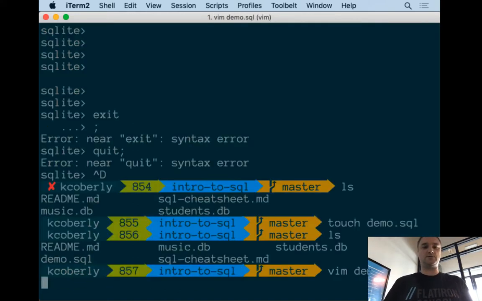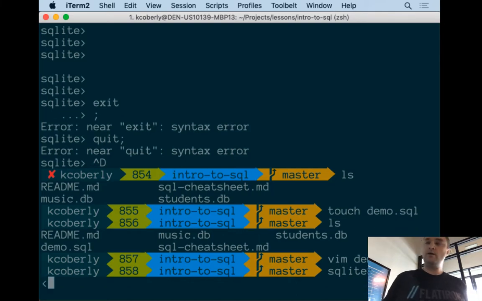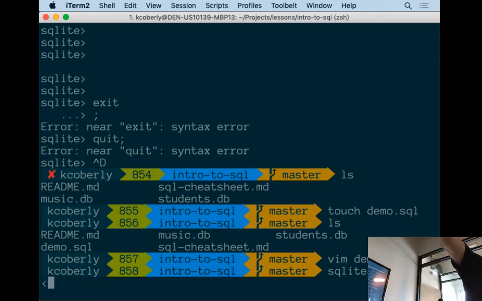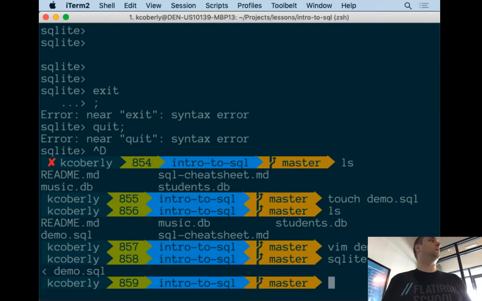And if I run this, I can do sqlite3 demo.db, and then that angle bracket, it's called a redirection operator. And then put demo.sql into demo.db.